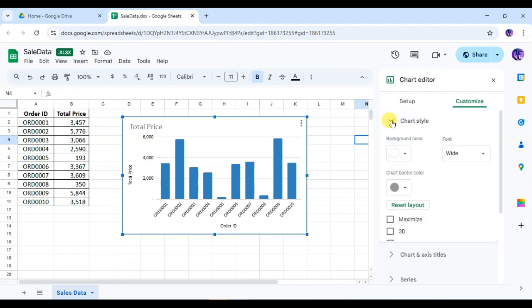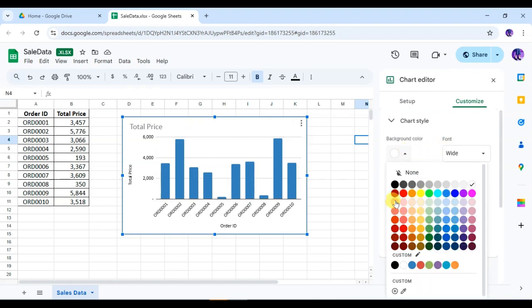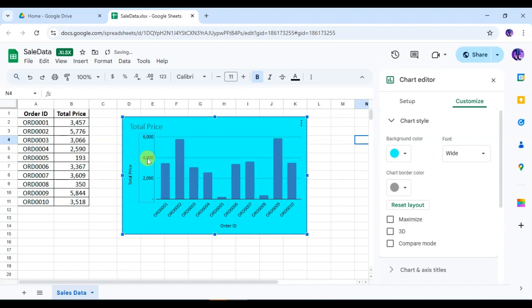So just click on the chart style. The first option is background color. To change the chart style, you can change the background color here. Just click on this arrow and select the color here and you can see the changes on your chart.